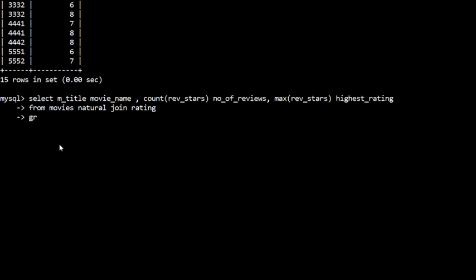We need to check for each movie, so that's why we'll take group by movie title, and they have told you have to sort the result in the order of title. So for sorting we'll use the order by clause, order by m title.